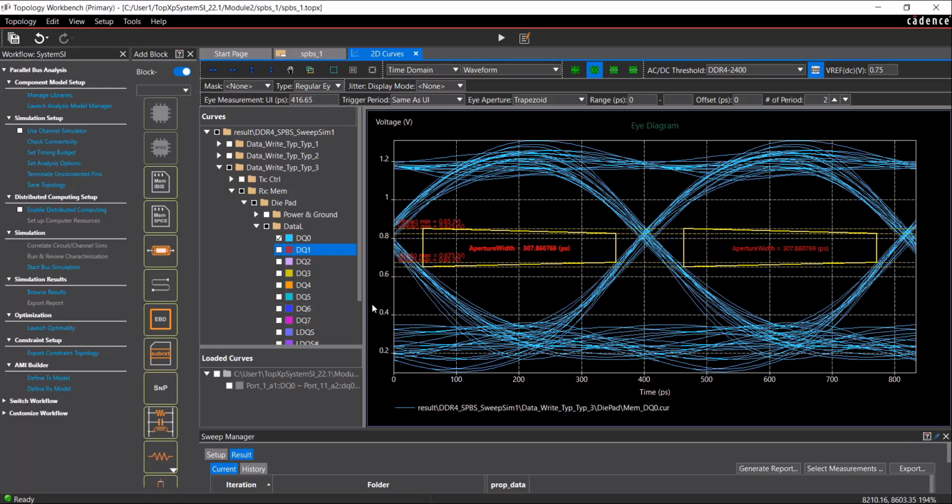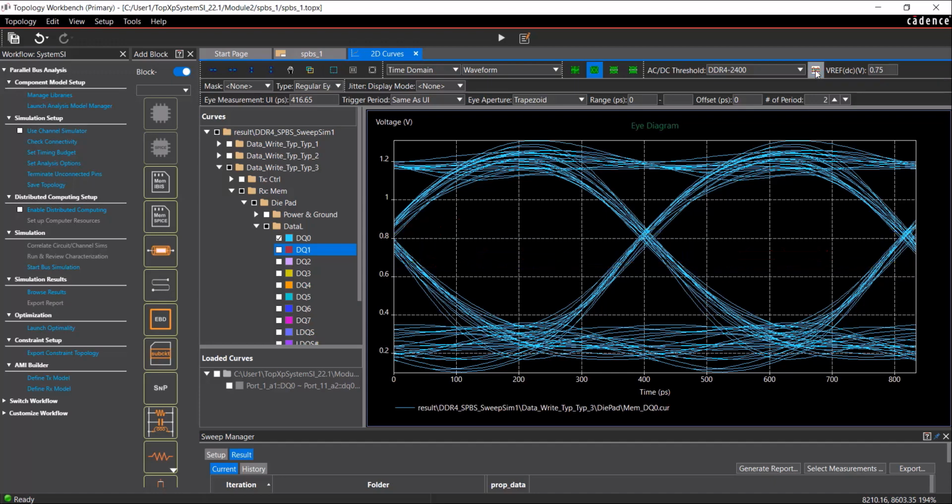To view the jitter density plot, first toggle off the AC-DC thresholds by clicking on its icon, and then click on the edge of the jitter display mode field, and select the density option in the pull-down menu. You will see a density graph overlaid on the eye diagram showing the jitter density between the eyes.